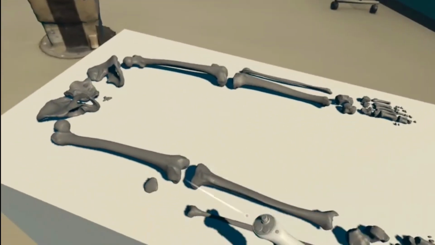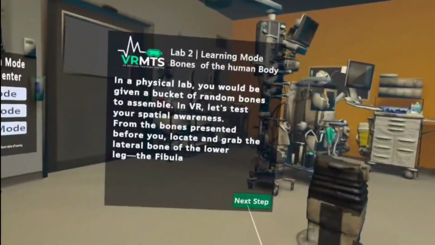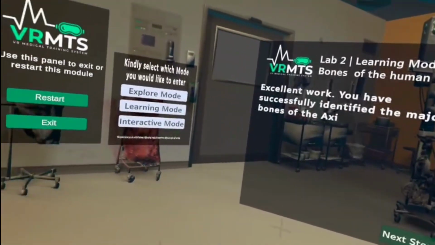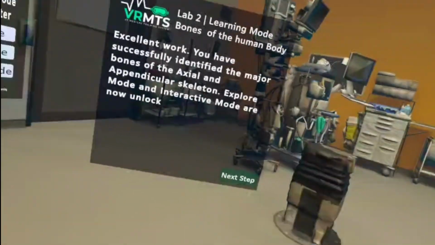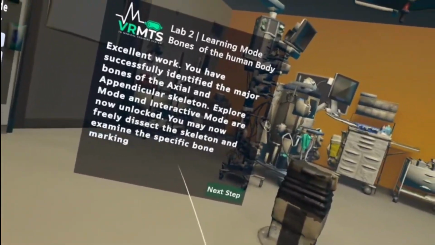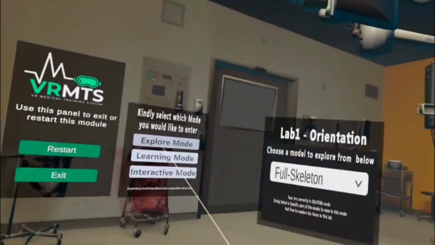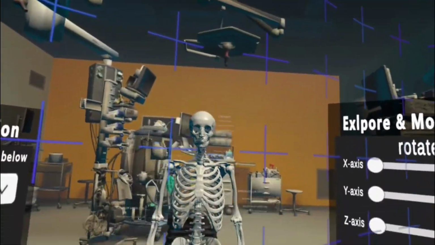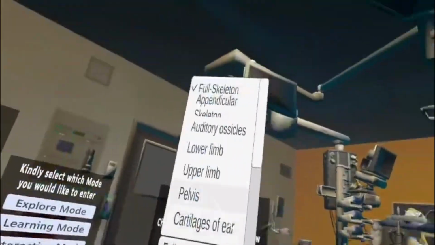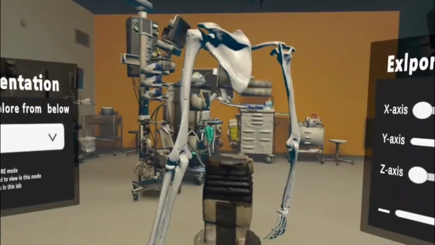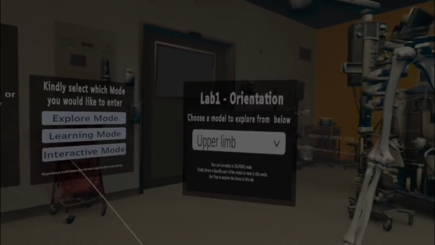The system also includes persistent progress tracking using centralized singleton-based managers responsible for handling user state, lab completion data, and session progression. After completing guided lessons, users unlock Explore Mode, where anatomical models can be freely rotated, scaled, and inspected in real time for detailed observation.